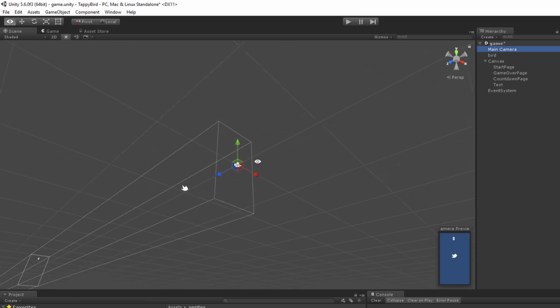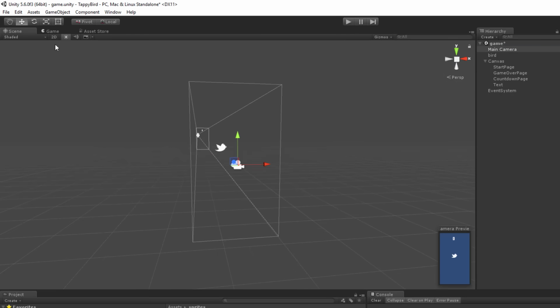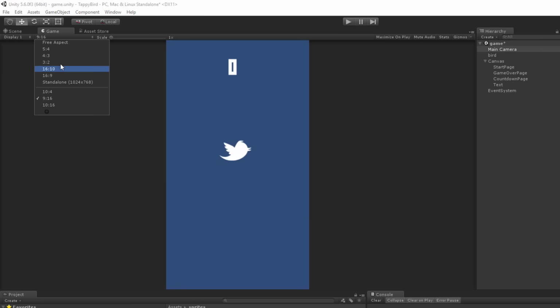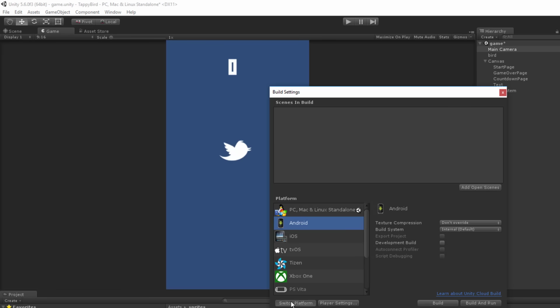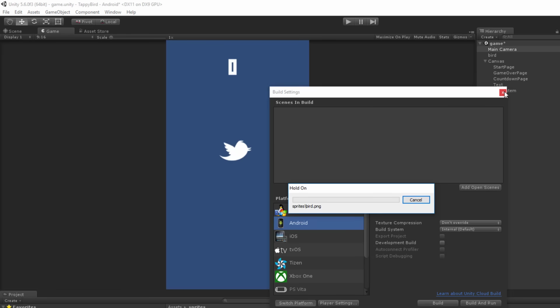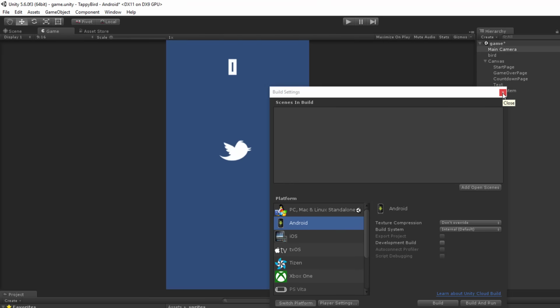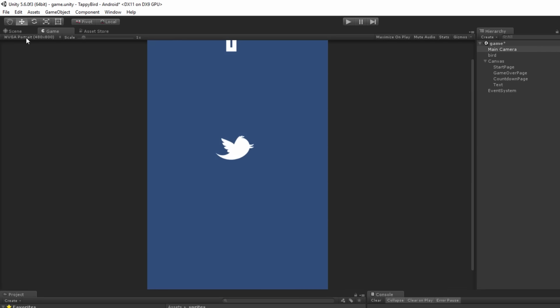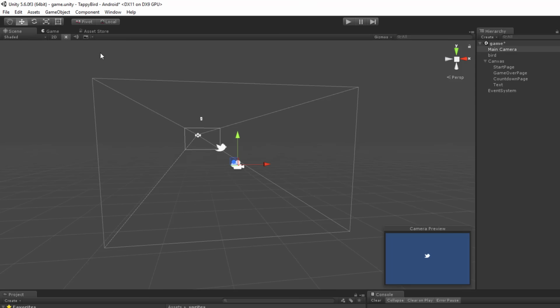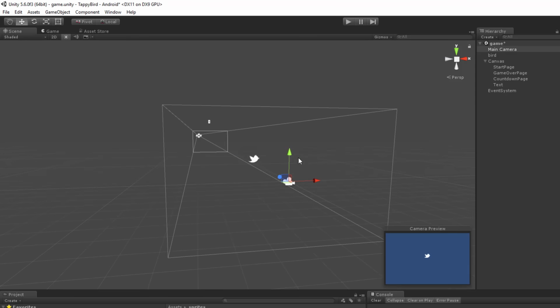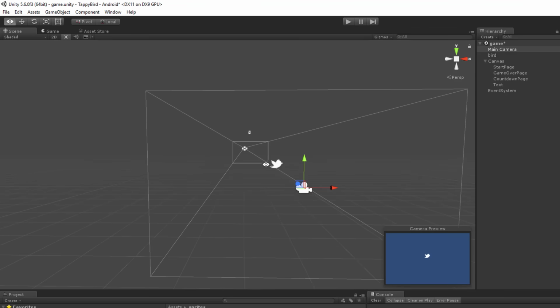So let's start off by first changing our aspect ratio. Let's change our build settings first to Android. You can say switch platform. That's going to give us all of the aspect ratios that are supported by Android. So here we have our list, and I'm going to set this to landscape for starters. I know my UI element moved, but we'll come back to that in a second.